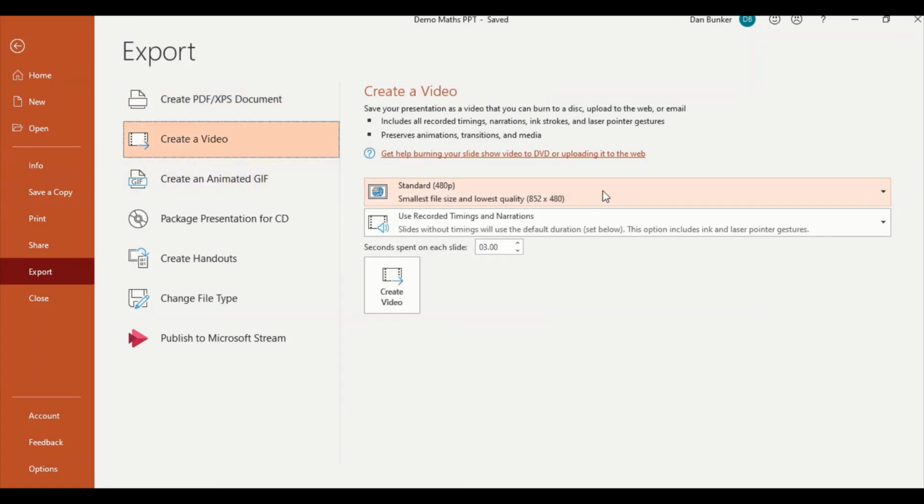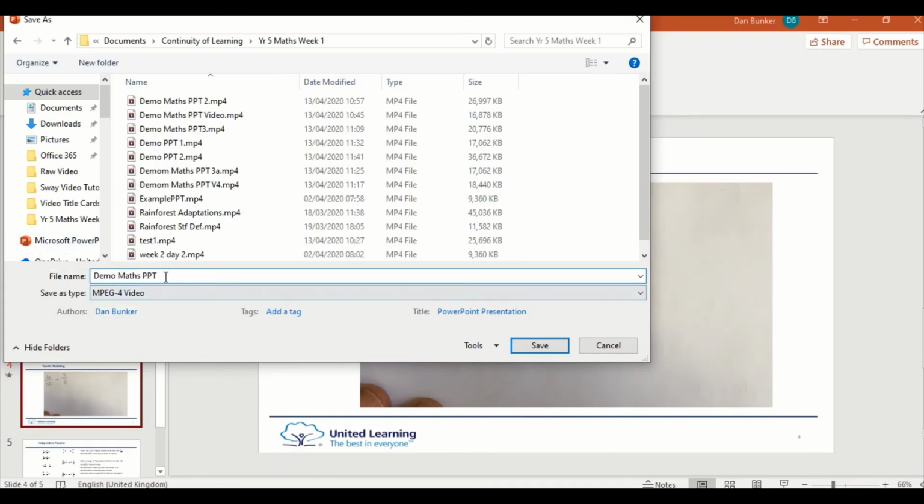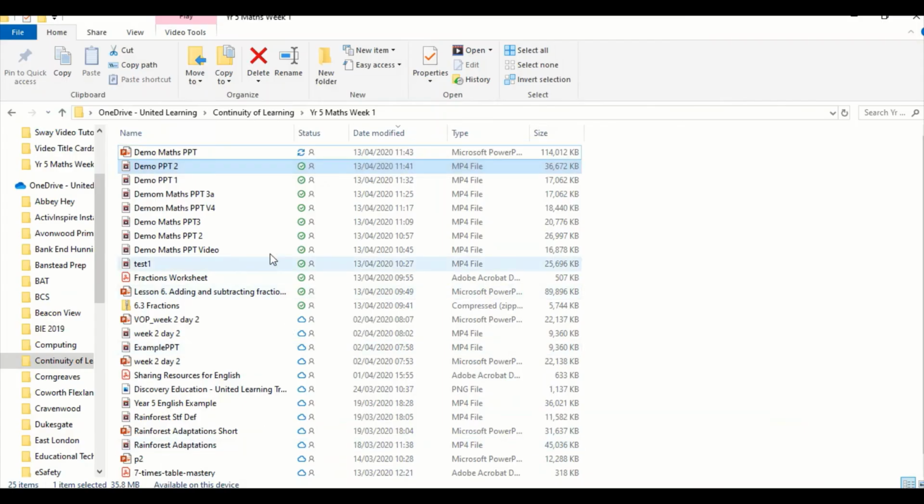I'm using the small standard size, to keep the file size down as much as possible, and when I click on Create Video it'll start exporting that. I'll just make this a new version, and that will take one or two minutes depending on the size of the video to export. Particularly when it gets to the video section, it'll slow down. Well, let's have a look at one I've done earlier.